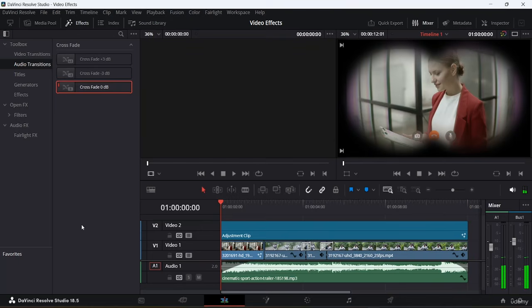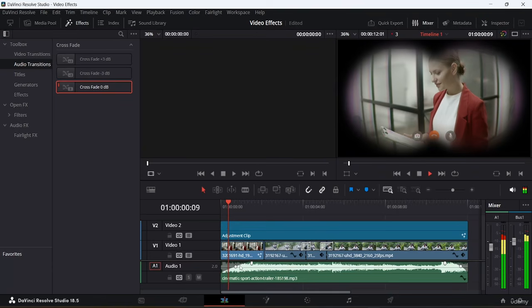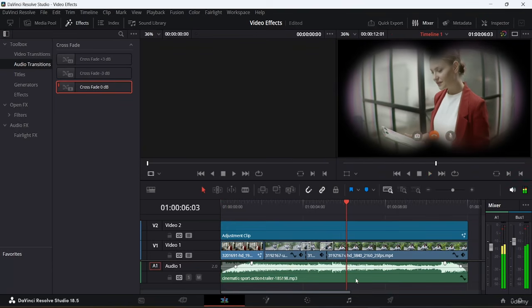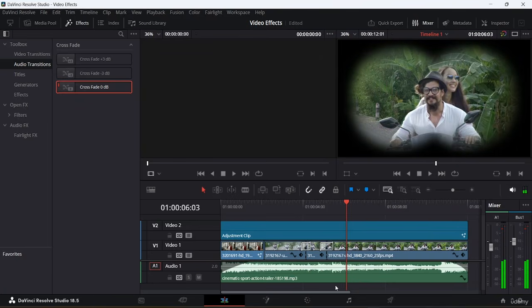Okay, so you can work with your audio quite like this. You can see it is starting quite slowly, but whenever it comes to this middle part, it will again play the way it used to. Okay, so this was about audio transitions, and about manipulating the audio levels as well.